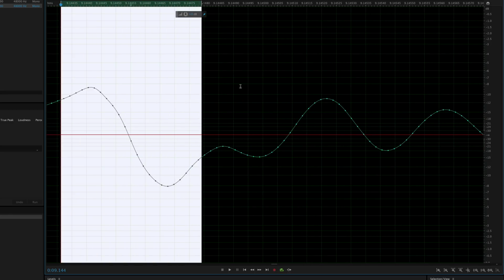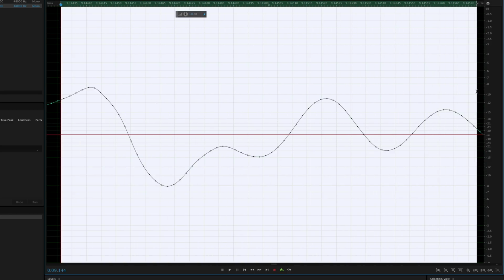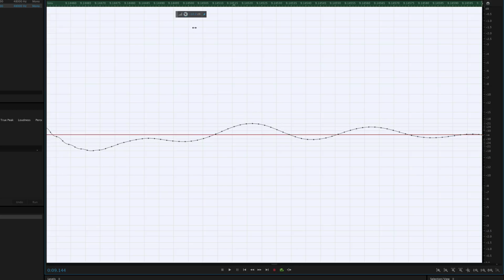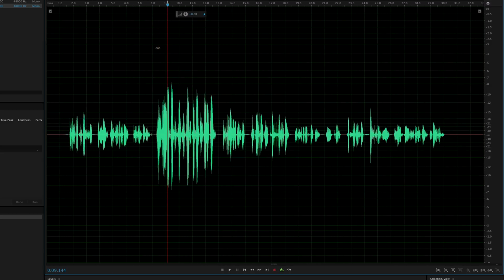And if we highlight this section right here, and then we come up here and reduce the gain, watch what happens to all of the samples. Notice they all move toward the center line, and the center line is minus infinity, that's silence. They all move towards that center line. So we'll undo that, and we'll zoom back out.